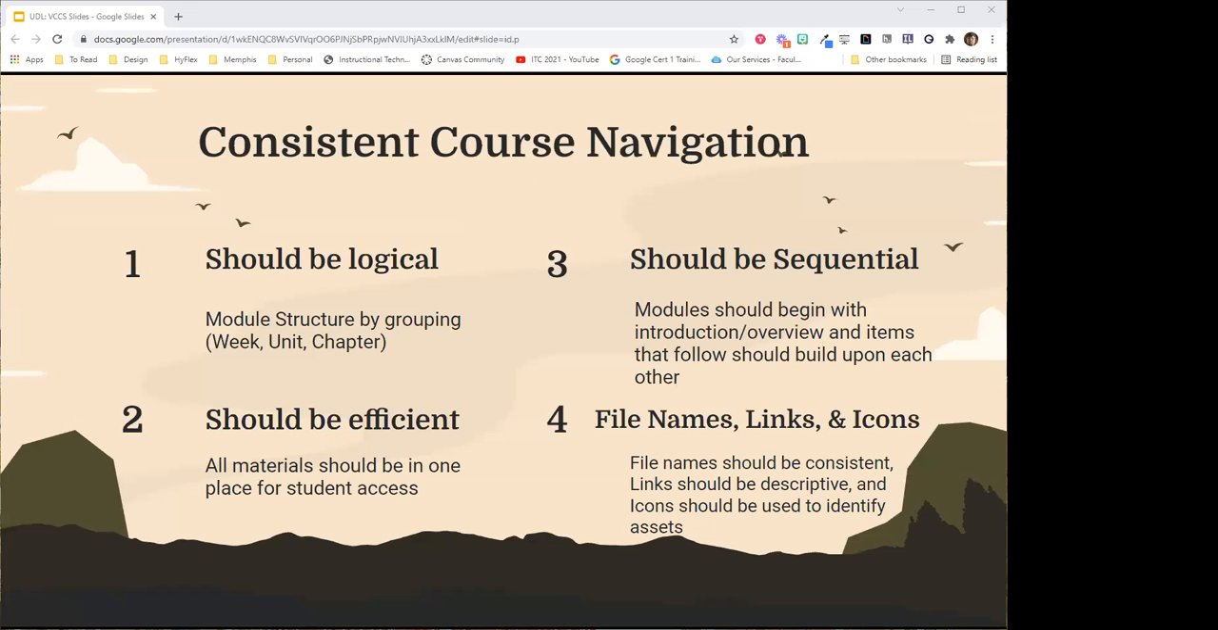So the first thing we talk about is that course content should be consistent. That means our course navigation should be consistent. That means it's logical. So we include a module structure by grouping things together by weeks or by units or by chapters. So we provide a logical structure to the course so that when students access our courses, they know where to go to find the information. We're not sending them all throughout the LMS to find things.